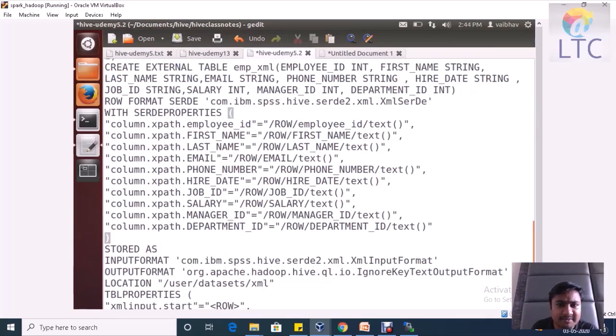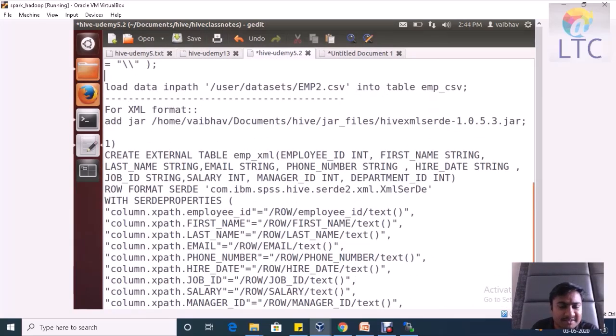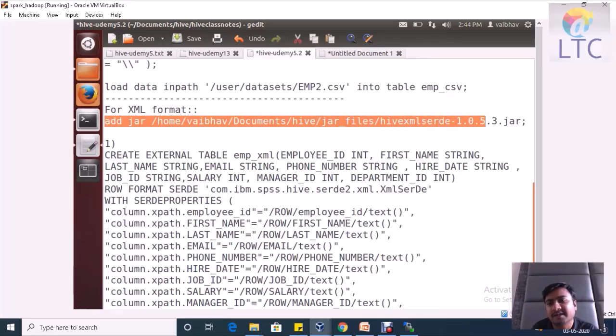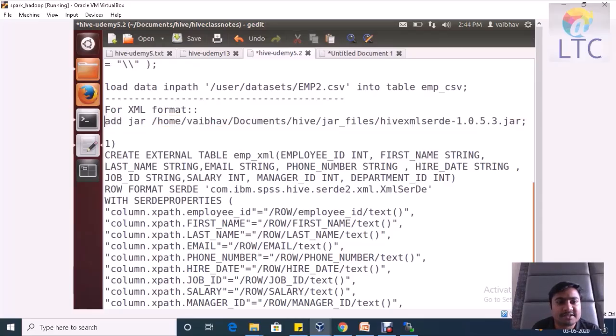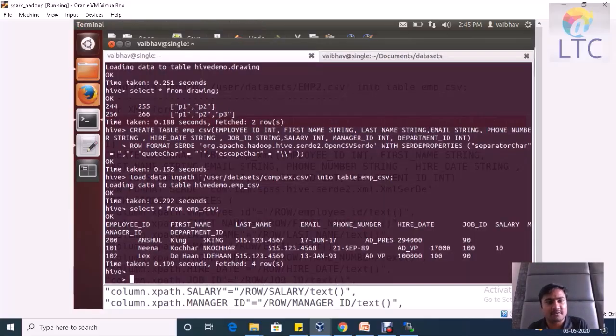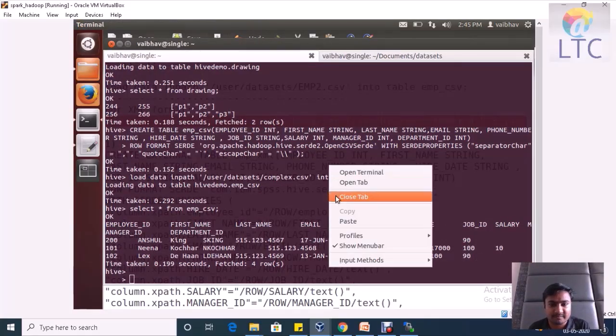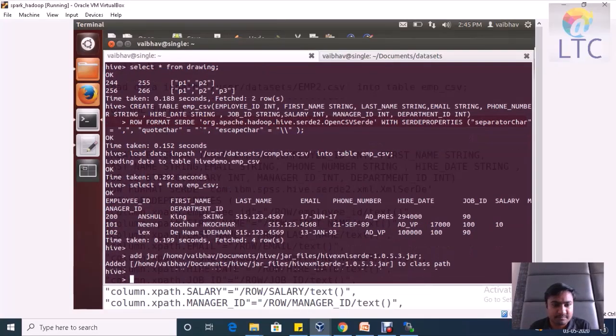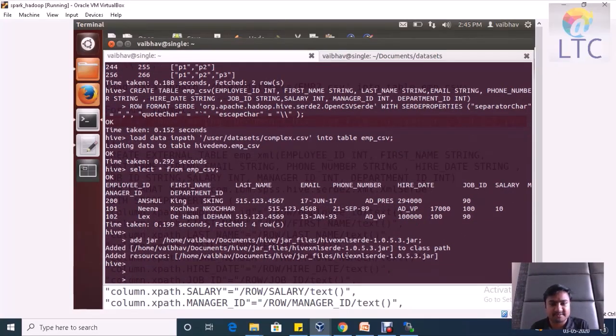Also, we can load the XML data. For XML, we don't have any such default SerDe available right now in Hive 3. So we have to download this jar from Google. I am attaching it in your resources. Download this and run the command add jar and the full path of the jar. It will say added resources.